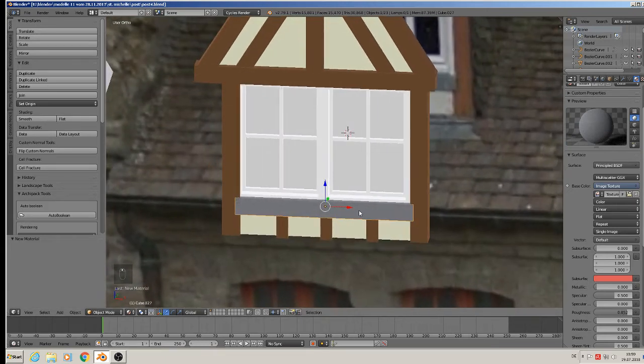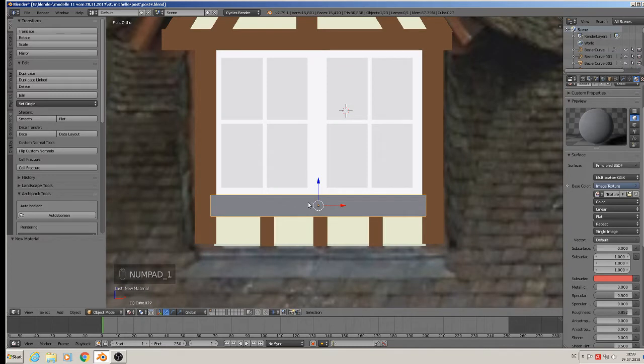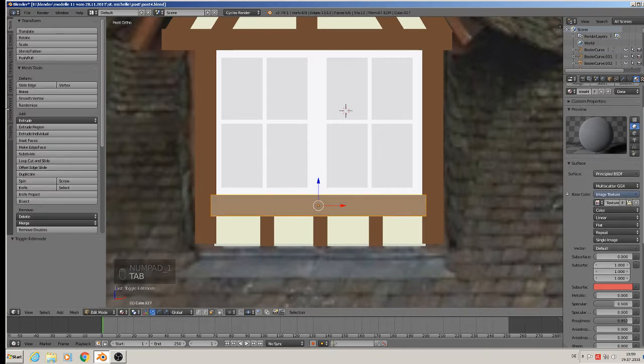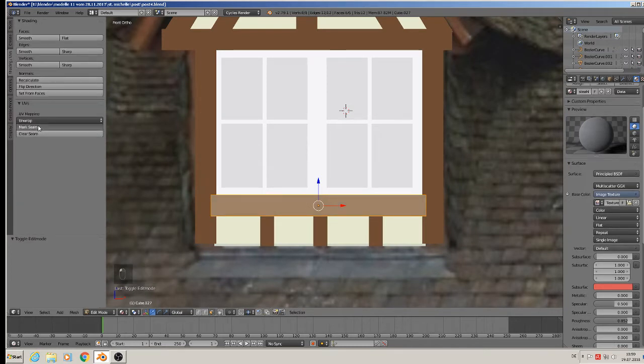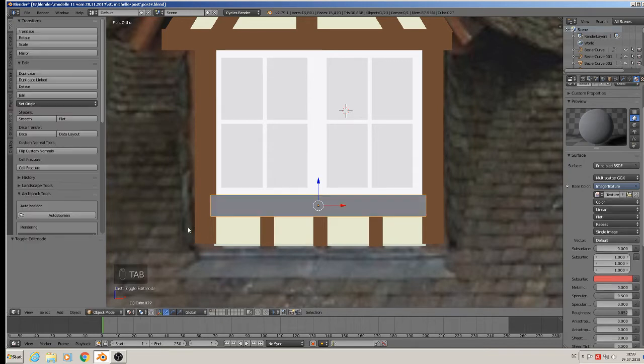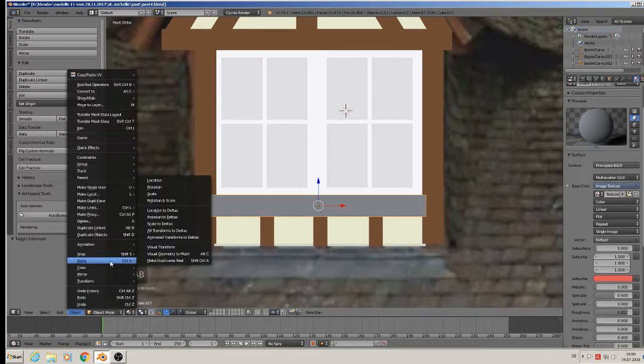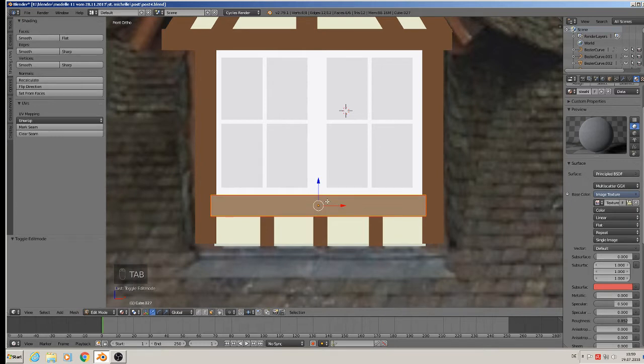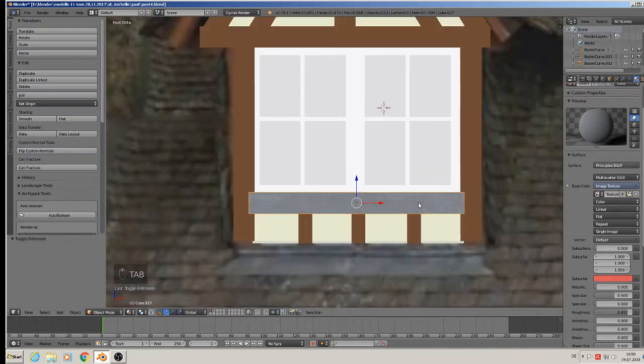We have to give it a roughness, but it's a texture, so that needs to be unwrapped. So we have to mark seam all that. That's shading, UV, mark seam. Then we have to apply the rotation and scale of it, and then unwrap. So you see now it's steel.